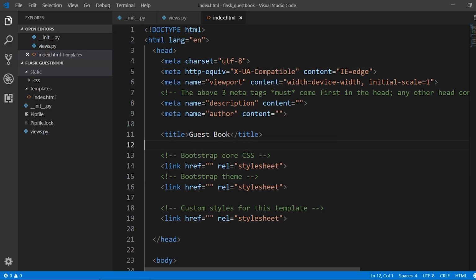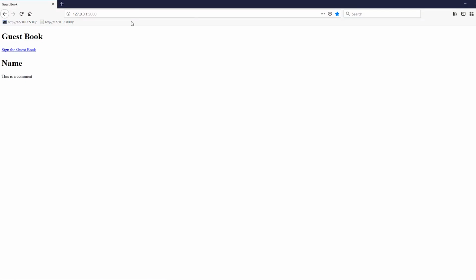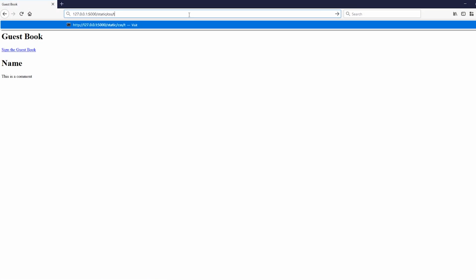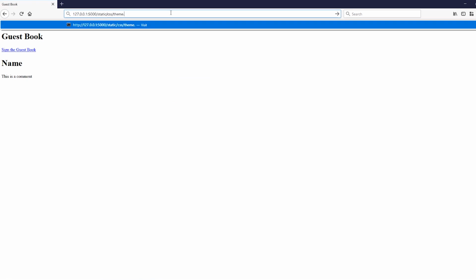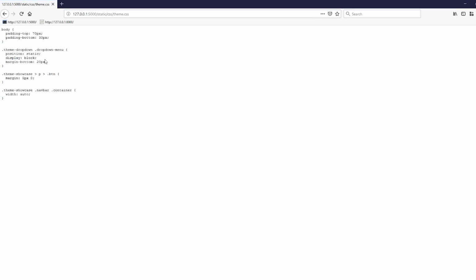To reference those, I'm going to use the URL for function. The URL for function allows me to get a file that has a URL somewhere. Flask will automatically create a URL for each file in static and allows me to navigate to it. So now that I have this, let's take a look. If I go here, it should be something like static, CSS, and then theme. Let's see, what was the name of it? Theme.css. So we see I have some CSS here.